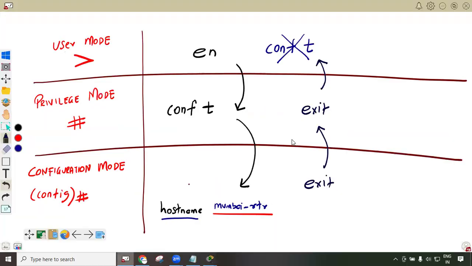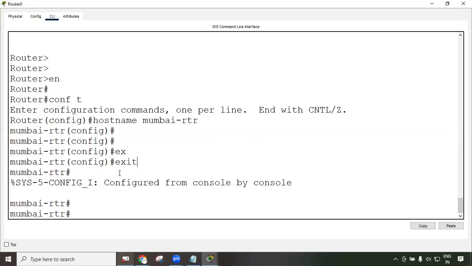So you go from the configuration mode to the privilege mode. Are you back from the configuration mode to the privilege mode? Now don't type exit and go to the user mode. And if you have gone to the user mode, type enable and come back to the privilege mode. Are you on the privilege mode?